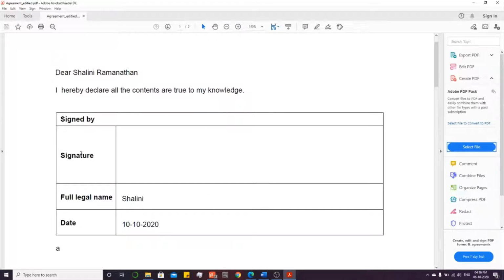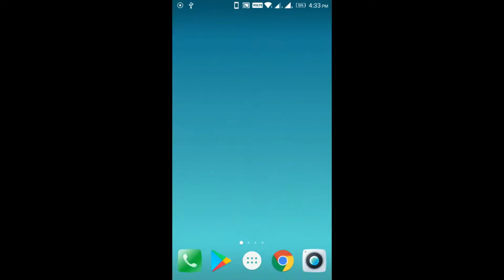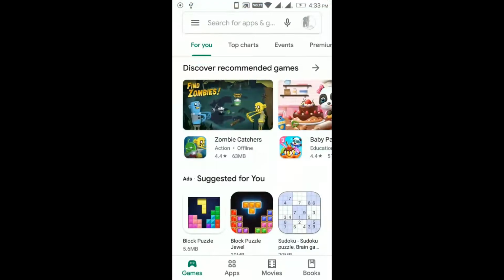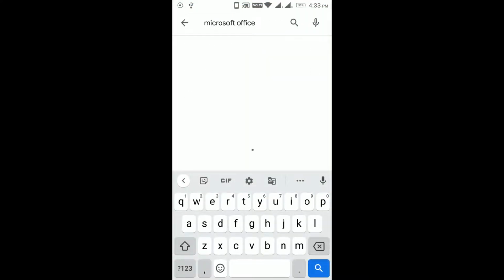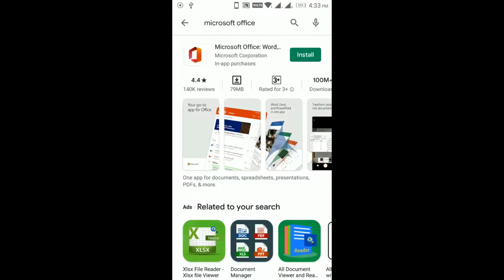Now I have to put a digital signature over here. For that we have to go for a new software called Microsoft Office, which is available in the Google Play Store. In your Android mobile, choose the Google Play and search for Microsoft Office. Yes, you can find a Microsoft Office with a logo like this and click the install button.